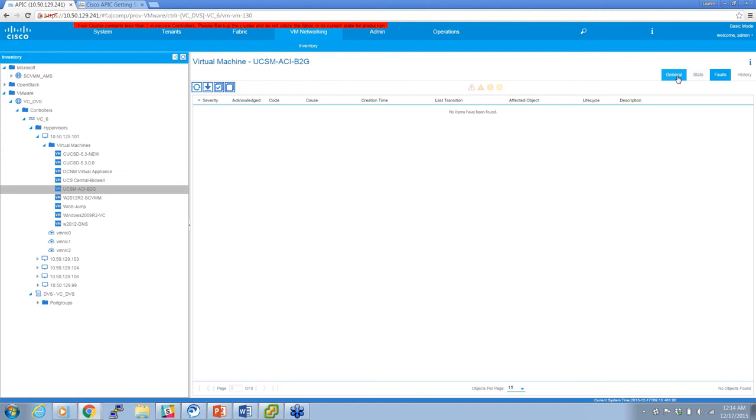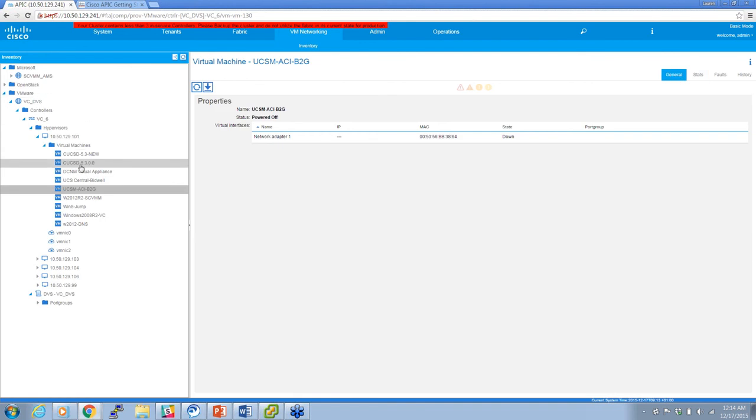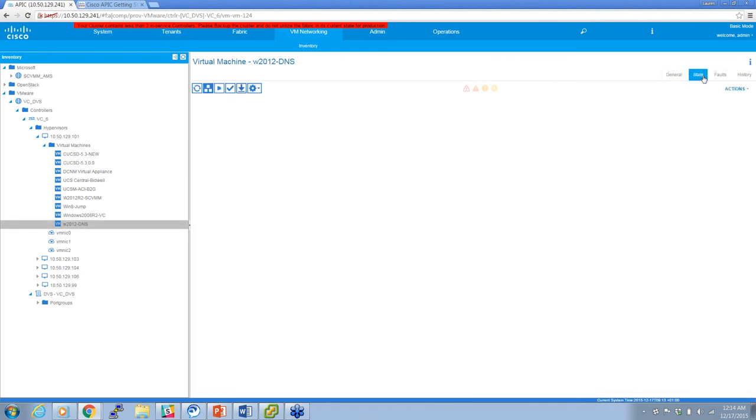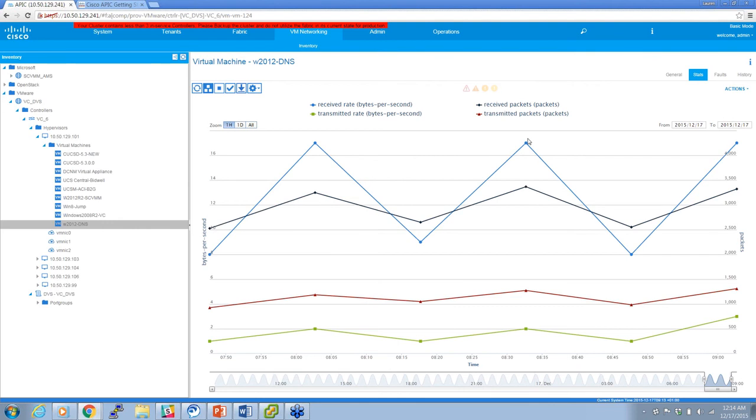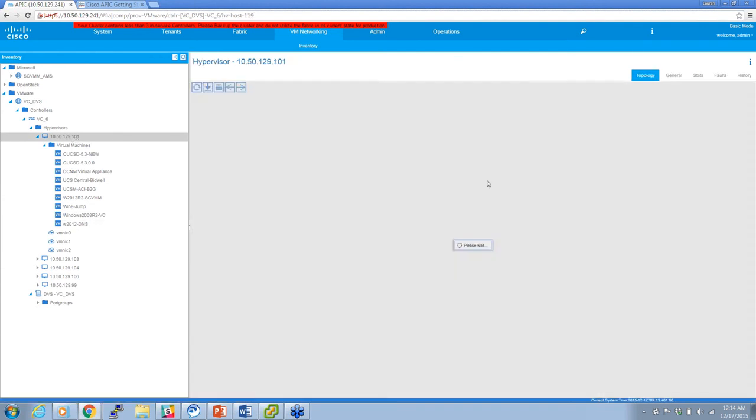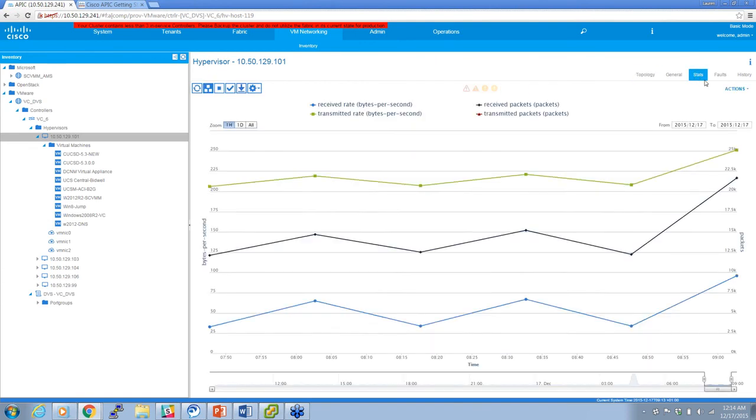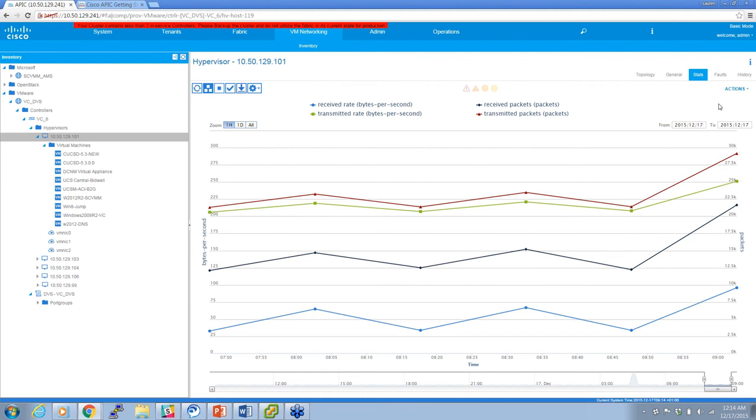This VM's down, but let me see if I can. I probably should have looked for one that was up before we started. Here we go. If I click on stats, I can see various network information for that particular VM. I should even be able to see it for the hypervisor. Yep, so here's networking stats for the host itself.